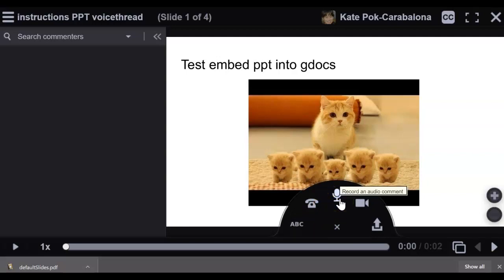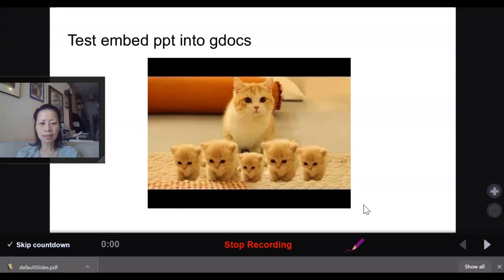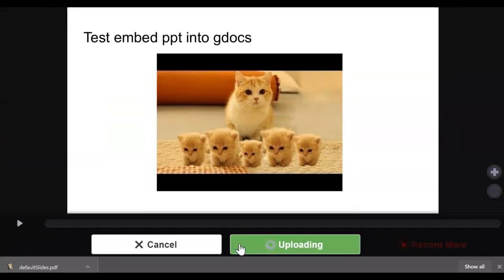I'm going to choose to record audio. And I can also record a video comment. And if I record a video comment, you can see that it creates this image of me on the side, and it'll be talking. So right now I'm creating a screencast of creating a video, and you see that there's a runner that says how many seconds I've been talking, and then if I say stop recording, it'll give you uploading.